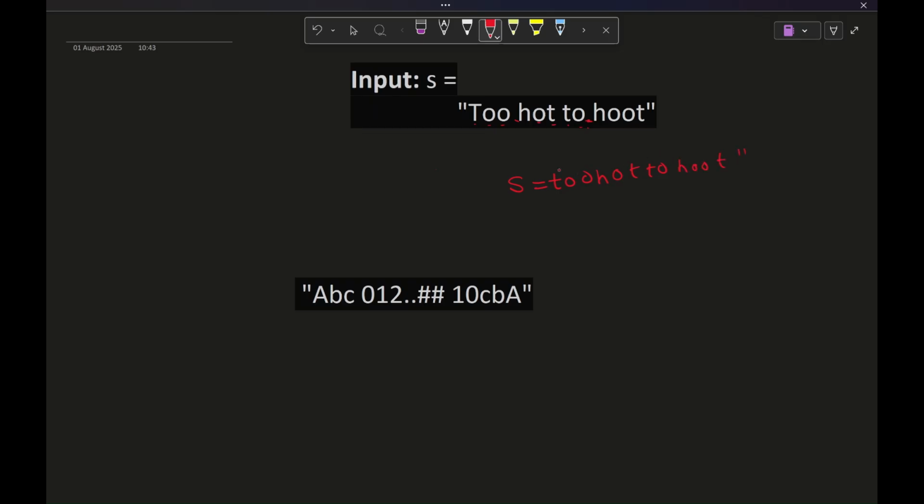After storing, I will reverse it, and I will check whether the original string and the reversed one are equal or not. If they are equal, that is a palindrome. If they are not, it is not a palindrome. So that would be my brute force approach.